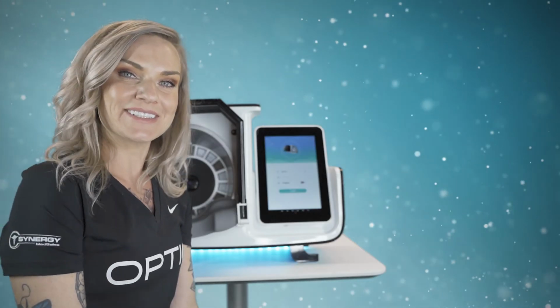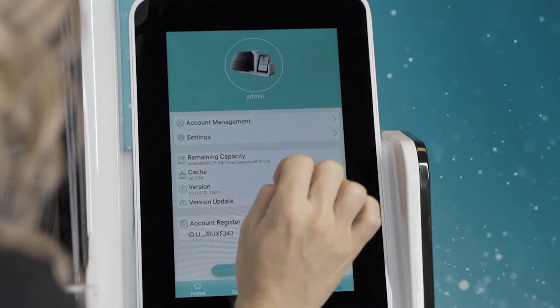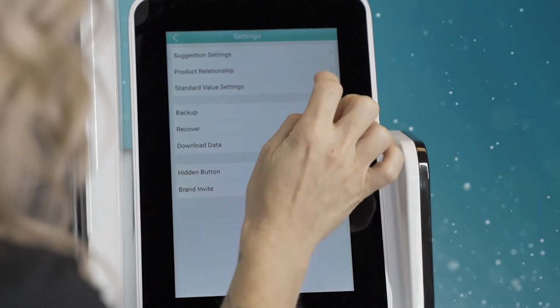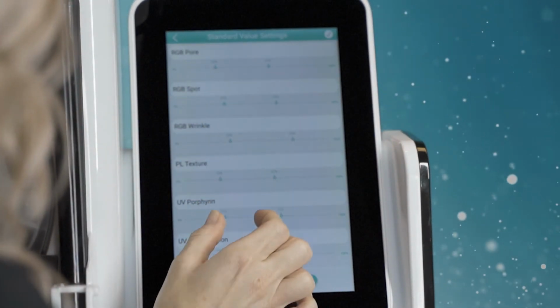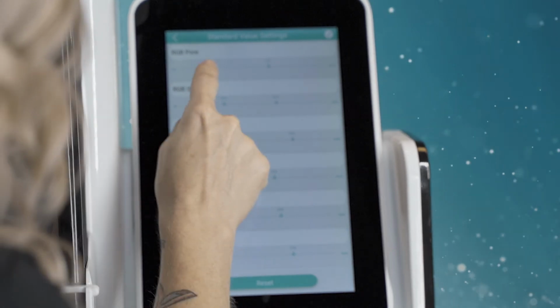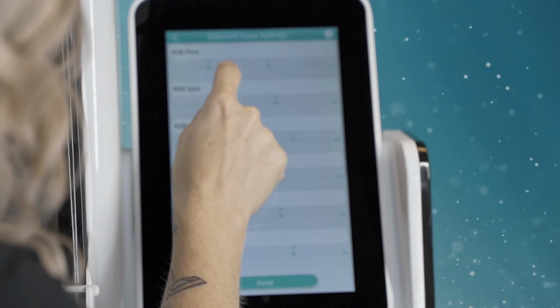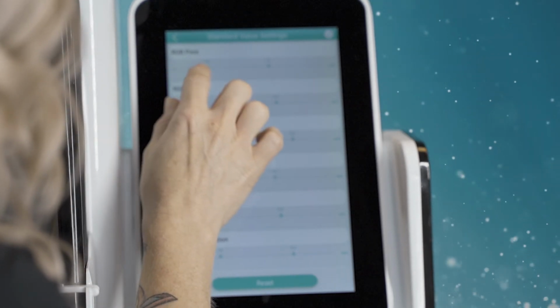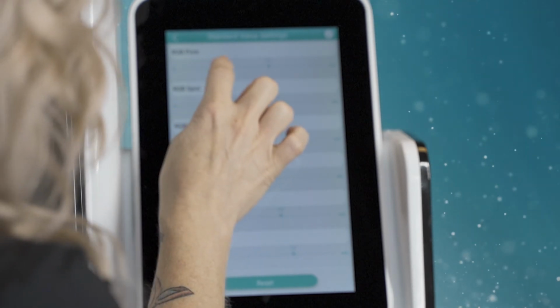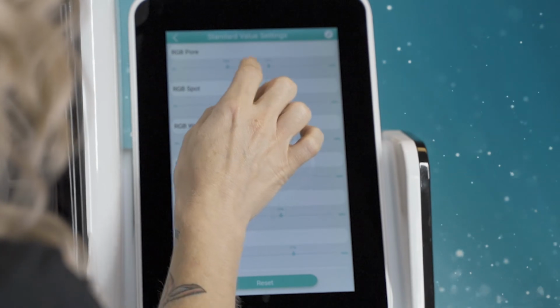Setting the thresholds for your skin percentile scores. From here, I'll go into settings, and then standard value settings. Standard value settings, it's gonna give us all of those conditions that the Optic scans for, and now we have these little sliders. This is telling us 0 to 20 is going to be where our poor condition falls, or we can actually move it up to 33.